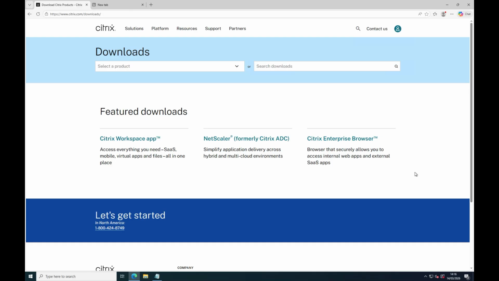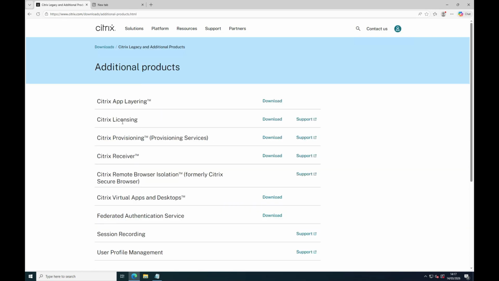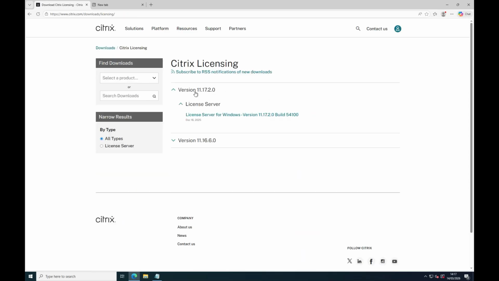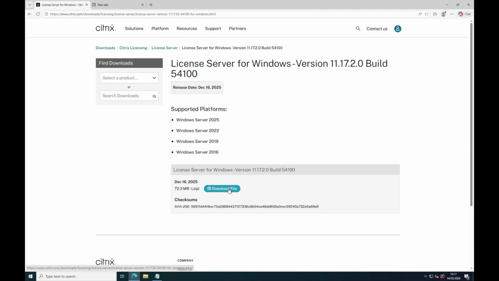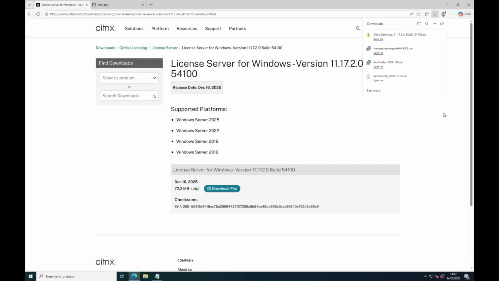So that we can use the License Activation Service, we need to download the latest version of the Citrix license server. So go to the Citrix downloads page, which is www.citrix.com/downloads. Drop down the product list and go right down to the bottom to view additional downloads. Then you've got Citrix License in here. Just click on download. And we need version 11.17.2.0, which is the license server for Windows. Just click on that one. We click download file, yes, accept, and down come the installer files.